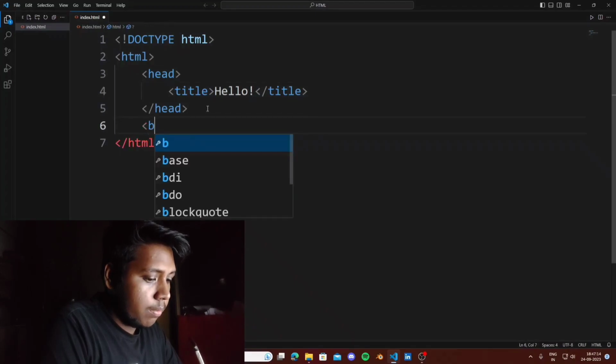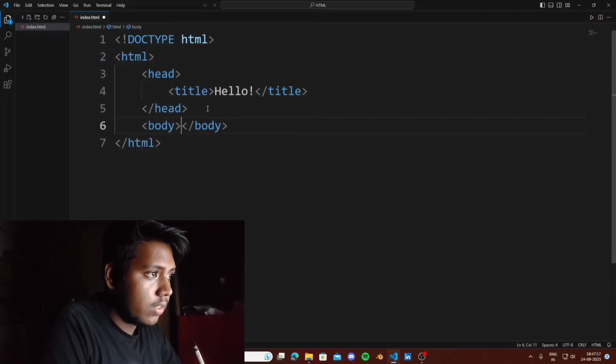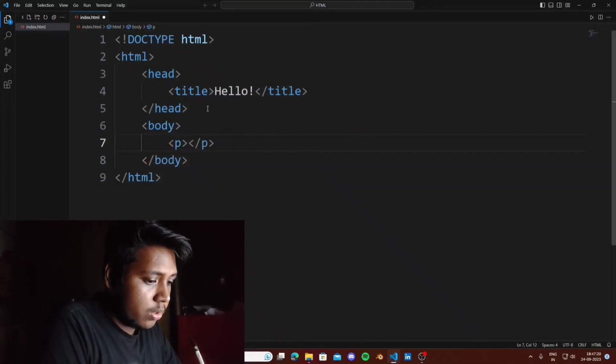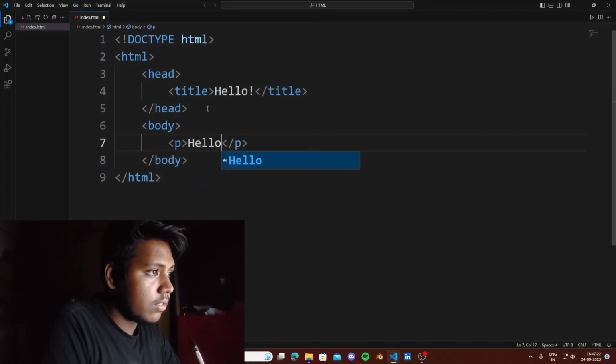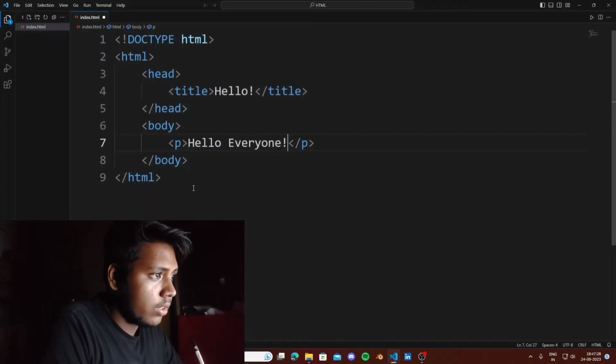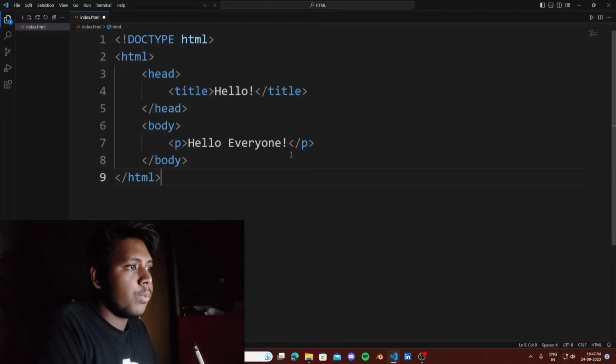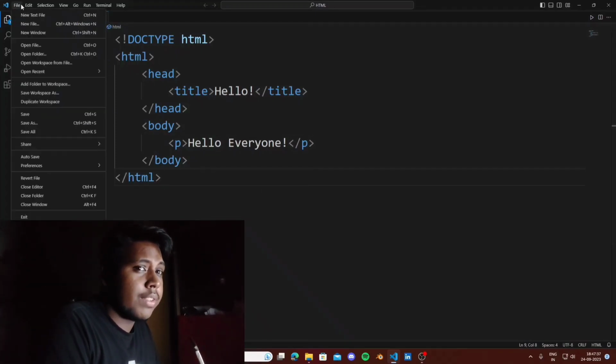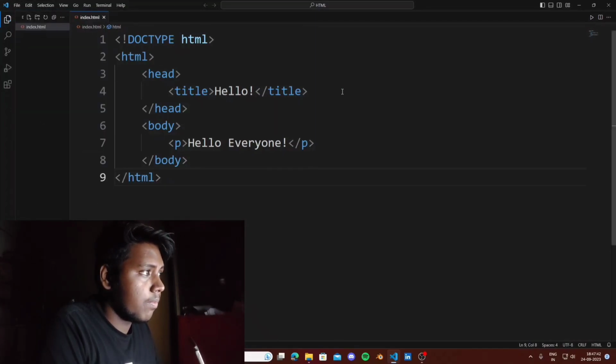Now the body tag. Inside the body tag, here goes paragraph. Let's write hello everyone. Now we are done with the basic structure of HTML code. Now let us save the file.